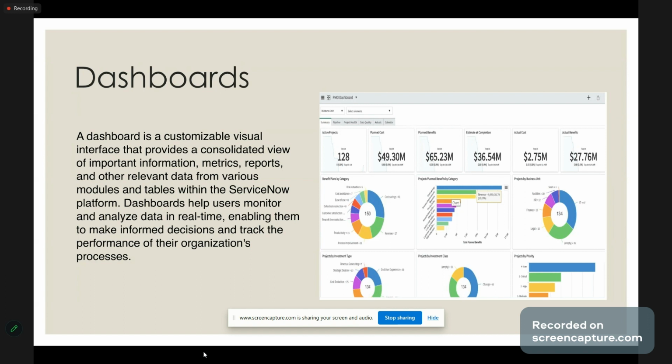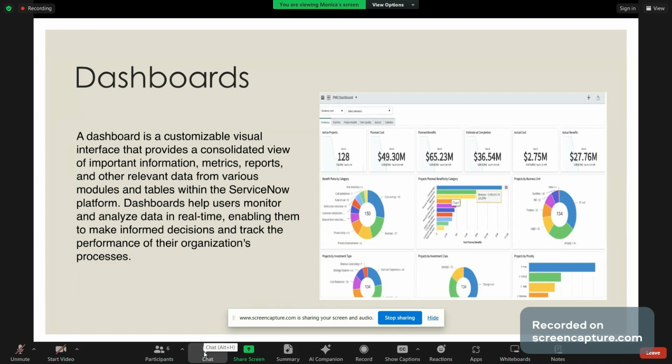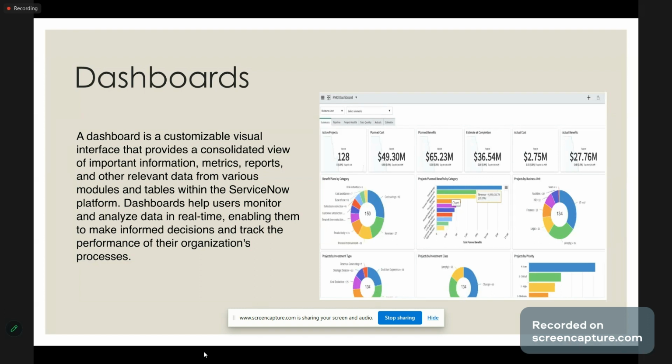If you don't share the dashboard, or if you don't share the report with them, they will never be able to see your reports or dashboards. So a very important thing is that you need to share your dashboards and reports if you want someone to see it. Now, let's understand what a dashboard is from the definition.